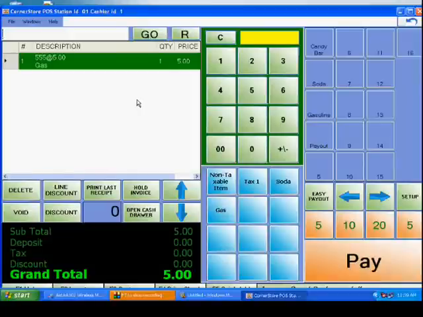When you're done with the transaction, it comes time to pay. You can pay in cash and make the transaction quicker with the Quick Pay buttons. Represent 5, 10, 20, or round it up to the nearest dollar. Or you can press the Pay button to pay in different numbers or different methods of payment.